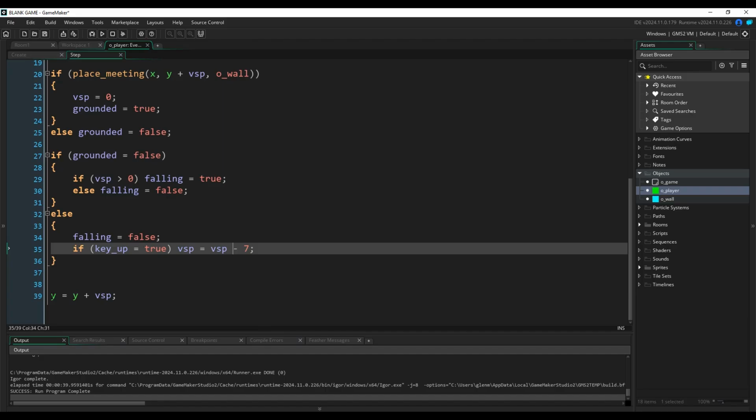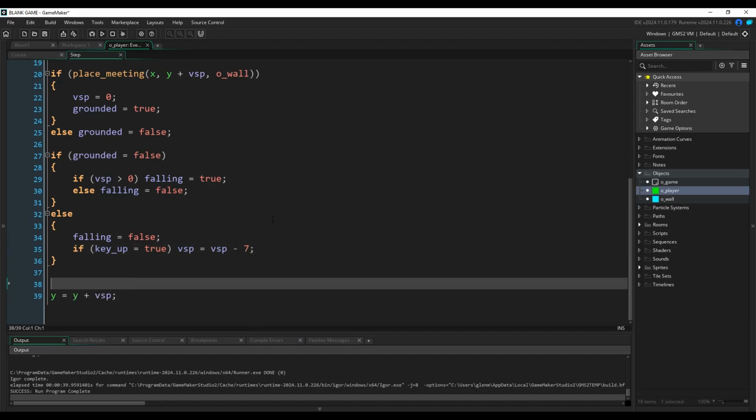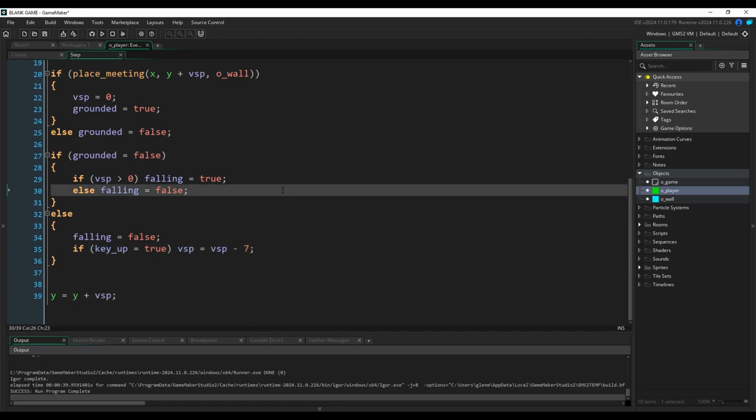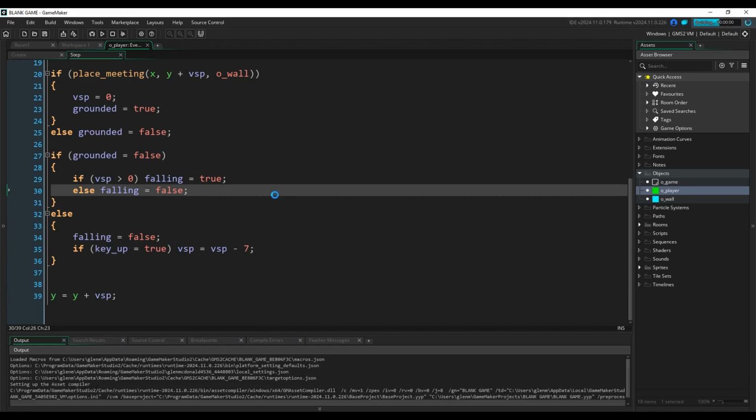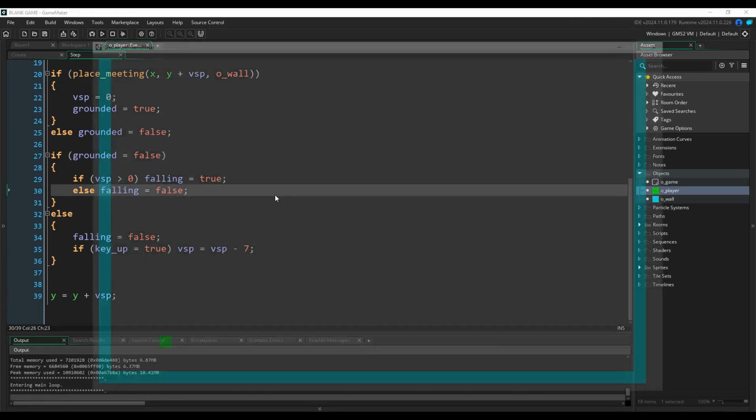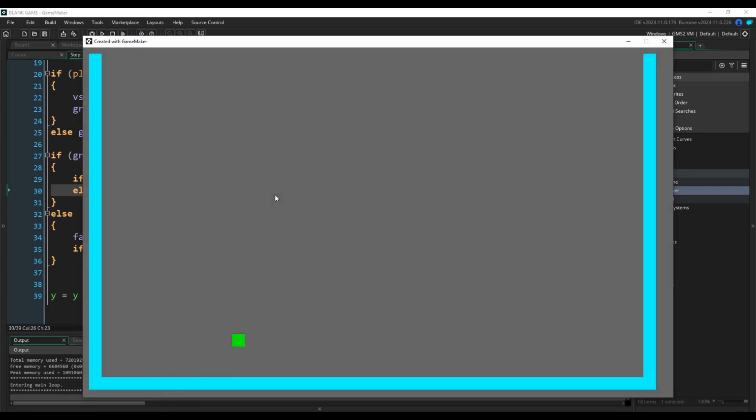And then finally, I am updating my Y position. And then if I run that, here I go. I'm able to jump around. I'm able to move left and right.